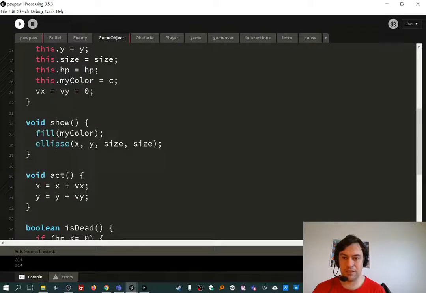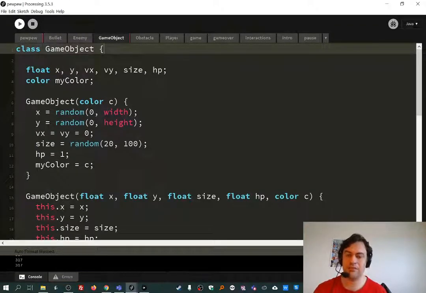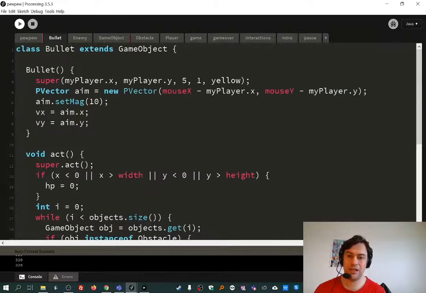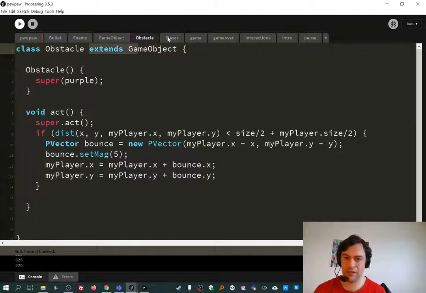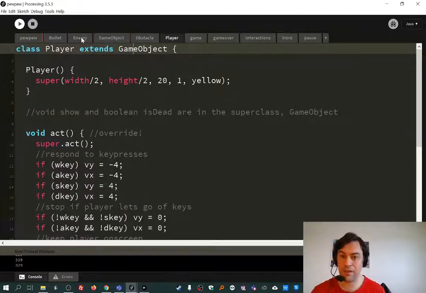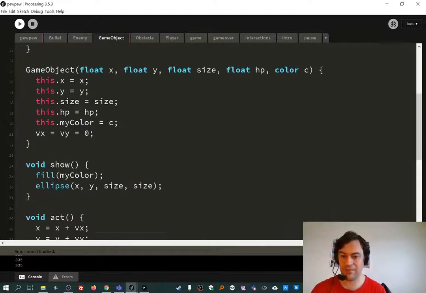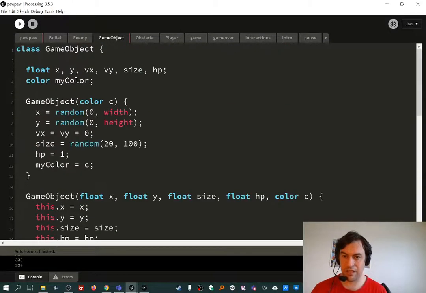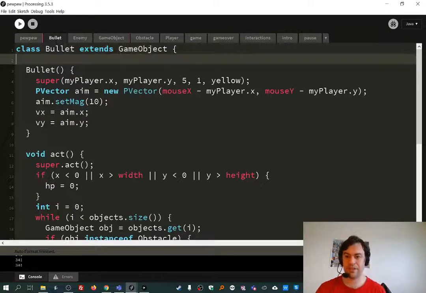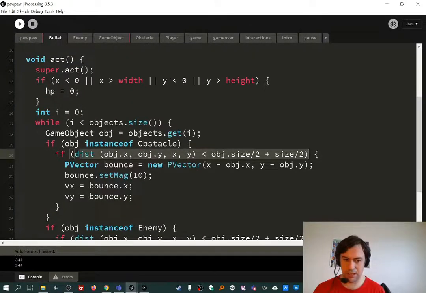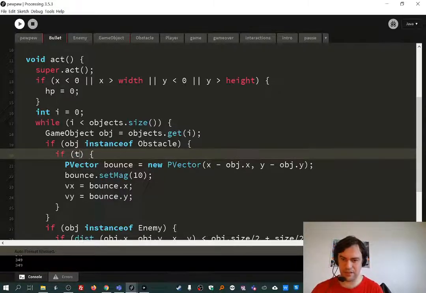So because we put this into the GameObject class, that means all of the classes that extend GameObject, like bullet, like enemy, like obstacle, like player, they all now have that as a function that they can call. It's like we built a new ability for all of our game objects because we programmed touching in the GameObject class. So now, instead of saying these long if statements, I can now just say if touching object. And that is just so much cleaner.